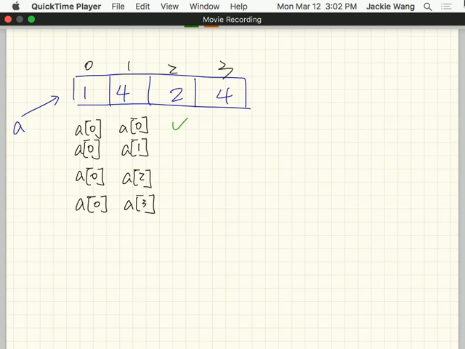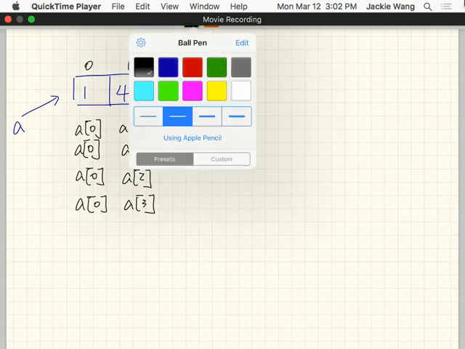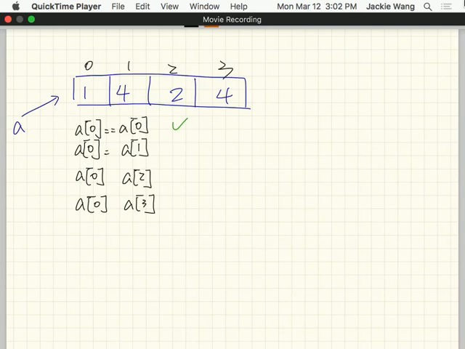Let me just put an equal sign over here. Right? And the check mark simply means it will be true. A0 is equal to itself. It's always true. So we've got to be careful with this case. That could be misleading to our final result.